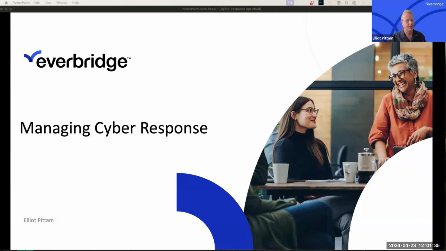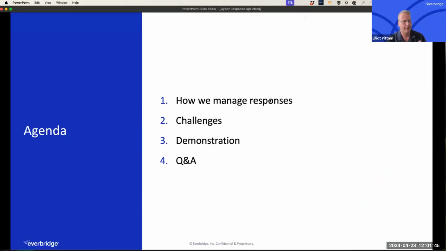Today, we're going to be looking at how we can use Everbridge to help manage a cyber response and some of the complexities around that. We'll start with how we manage those responses. I'm going to look at some challenges as well, some of the things that we've seen, and some of the best practices we can talk about. I'm going to do a short demonstration and there'll be an opportunity at the end for a Q&A. So this will probably take no more than 30 minutes, but it's great to have all those who've joined today.